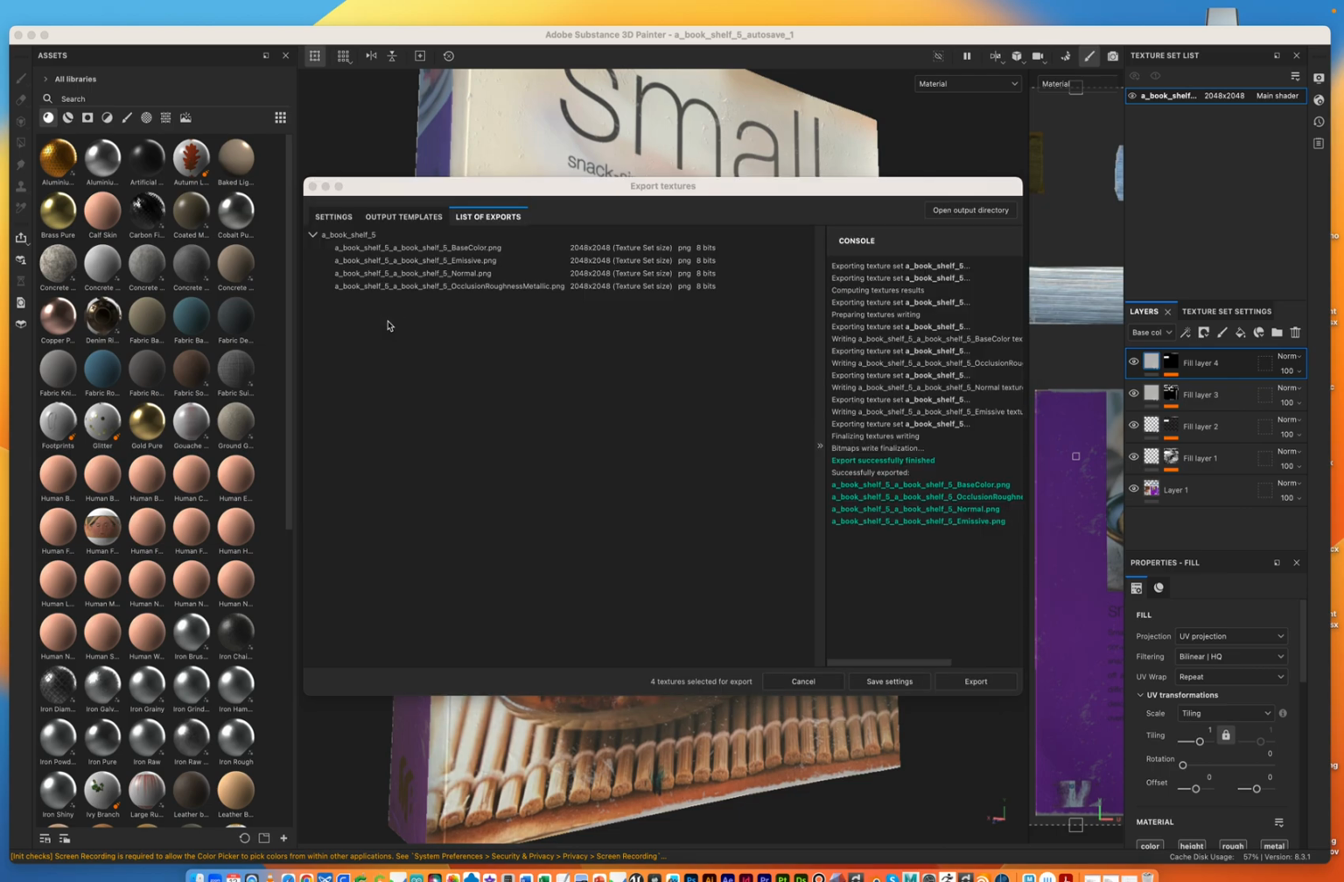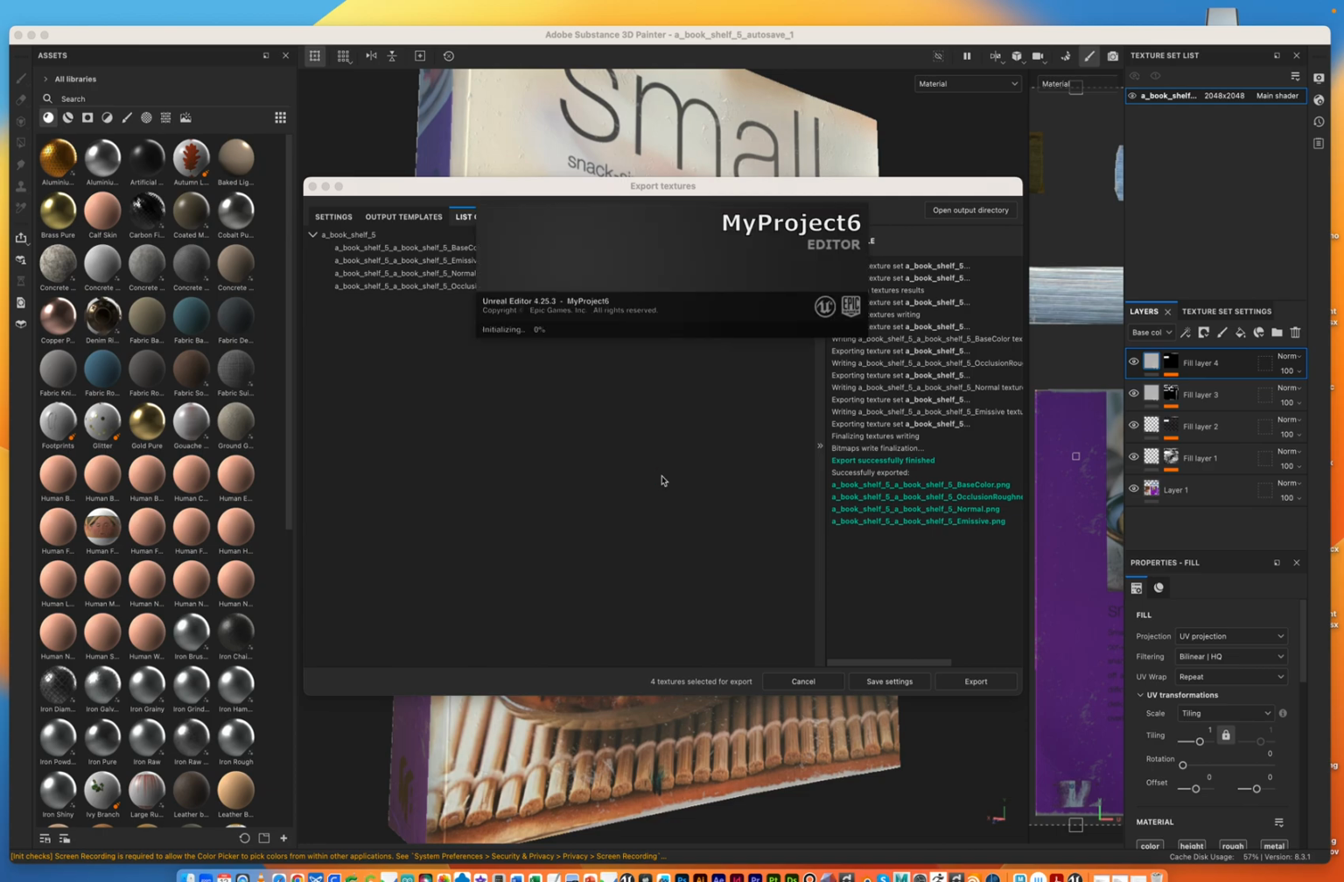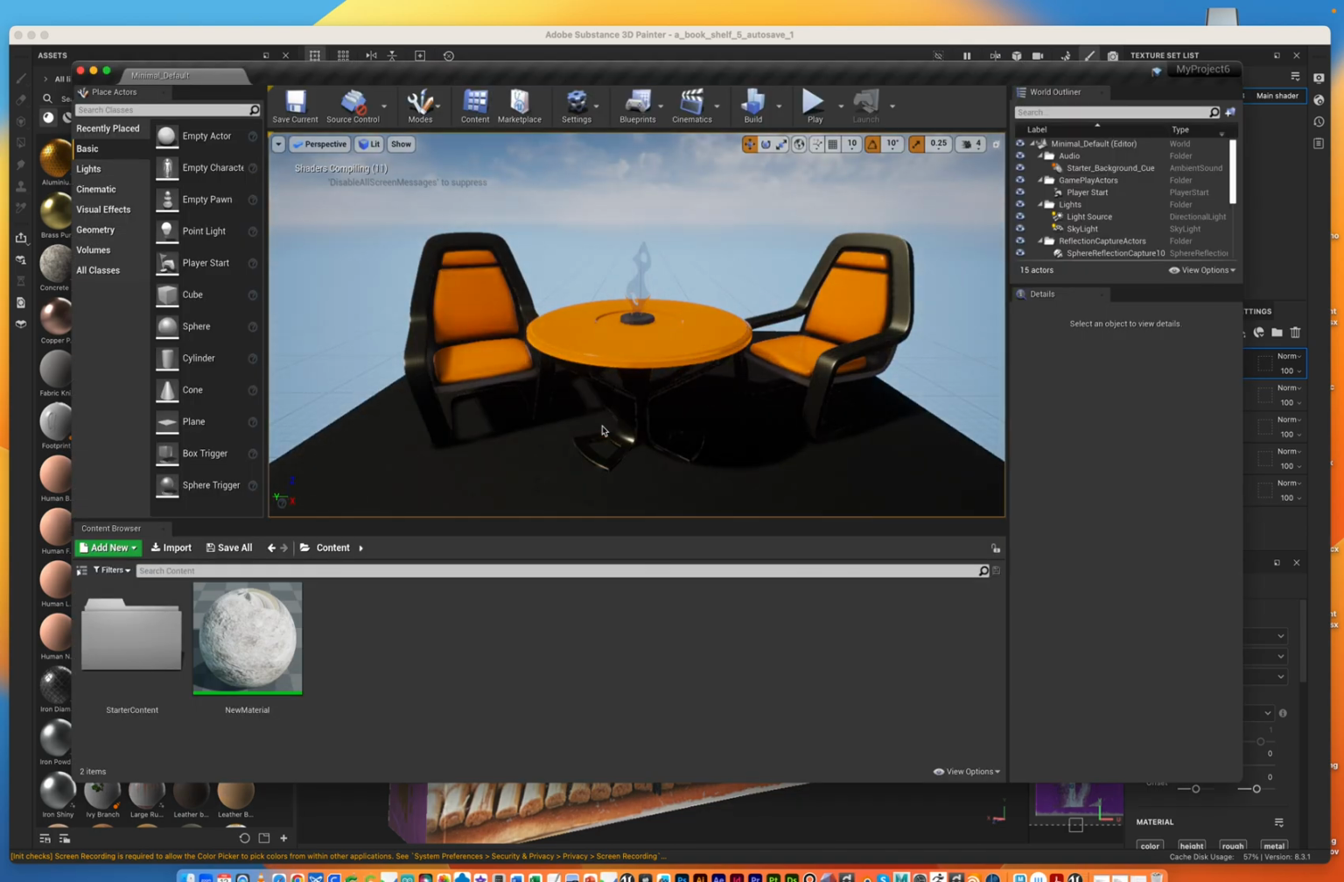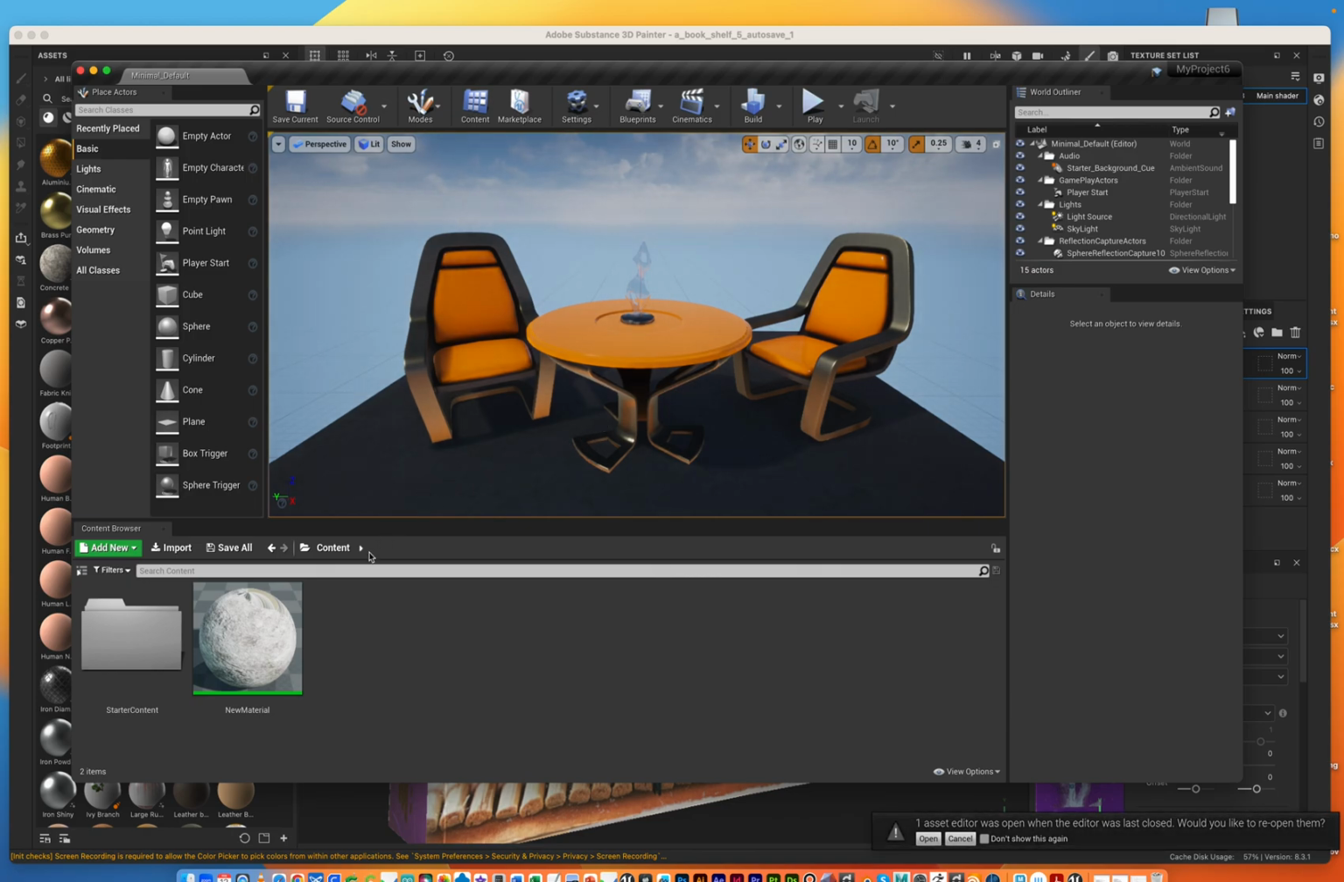So open up my project. Let's see if it opens up properly now. You can fast forward to where it's working, it's loading. All right, so we have this amazing scene here, and I have a material, nothing in there.